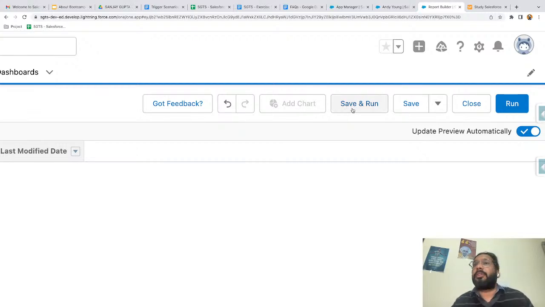Then we have the save and run button, right? If you want to save and run together, this button will be helpful. If you just want to save, this is available. If you want to see the properties of your report, this option is available. If you want to close the report, then this button is available. If you want to run the report, then this button is available, right?